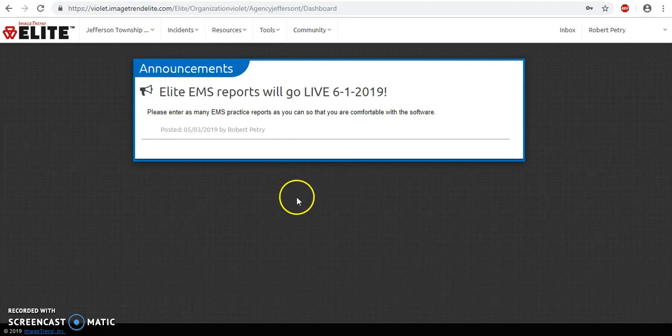It doesn't show on my screen, but at this point in time you'll be asked to change your password. Make sure that you remember this password. If you for some reason do forget your password, you'll be able to use the forgot password and it will connect to your department email that you have on file.